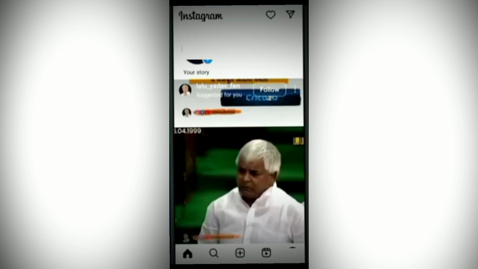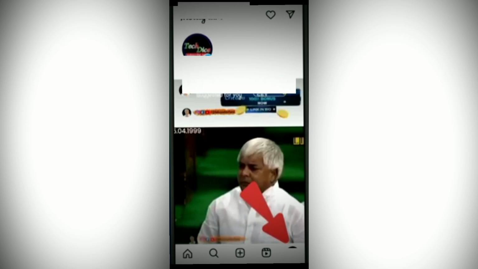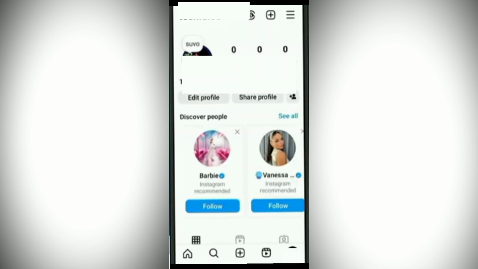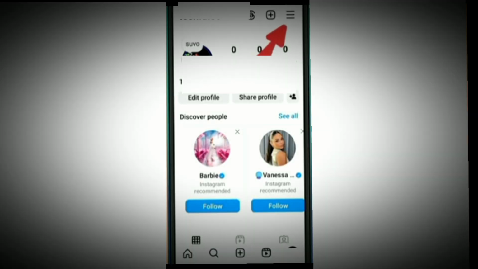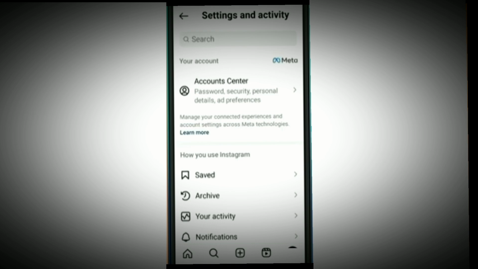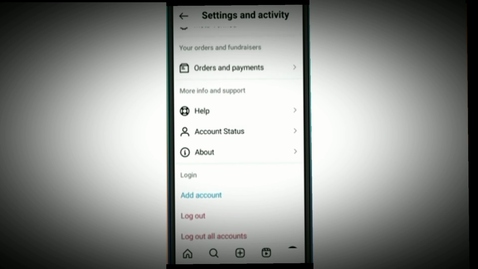As soon as you click on it, you will see a page like this. Then you will find 3 lines on the top right side. You have to click on these 3 lines. As soon as you click on it, you will see a page like this. Then you have to scroll down. After scrolling down, you will find Help below. So you have to click on the Help option.